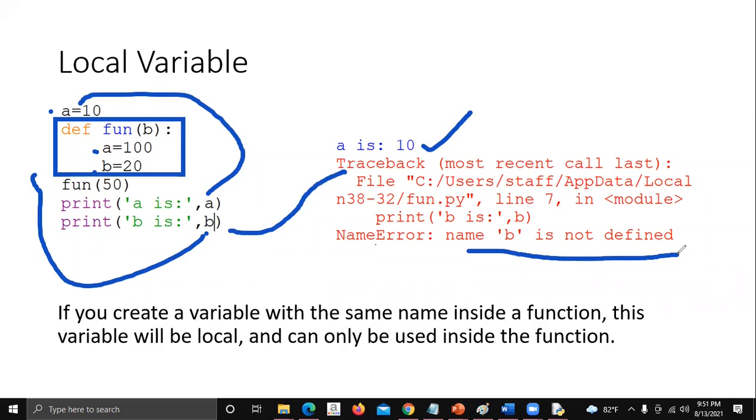B is not defined. Why is that? B is a local variable. B is not visible to the outsiders. The B is visible only within the function. Is that clear? Yes, sir.